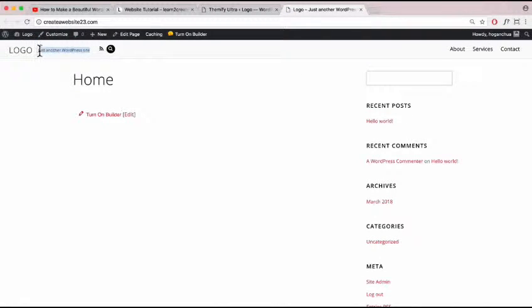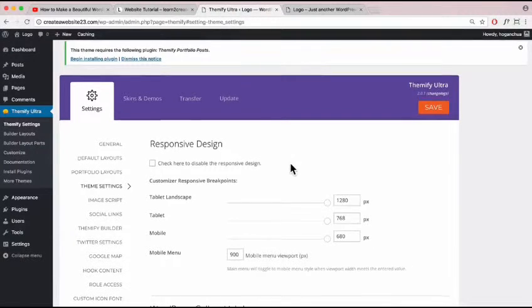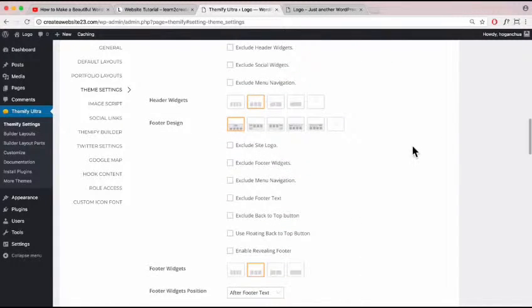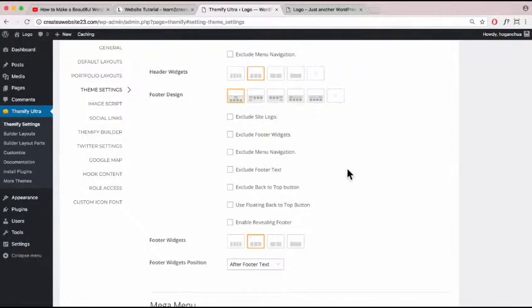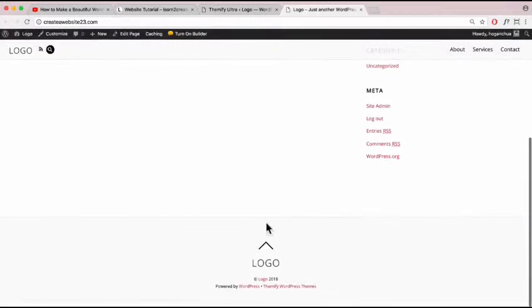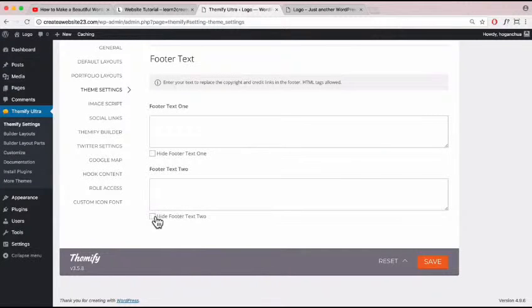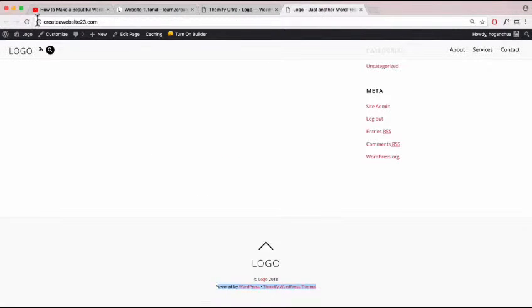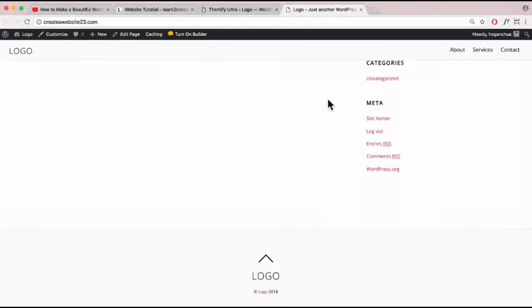Alright, so I want to remove this tagline, this RSS icon, and this search bar. So we can go back to our settings here, and we can exclude the tagline, search form, and RSS. And then you can also edit the footer design. You want to scroll down to the very bottom. If we go back to our website here, you'll see that there is footer 1 and footer 2. So I want to remove powered by WordPress. To do that, go back here and select hide footer text 2. Click on save. Now to view your website, just refresh it and it should look pretty good.